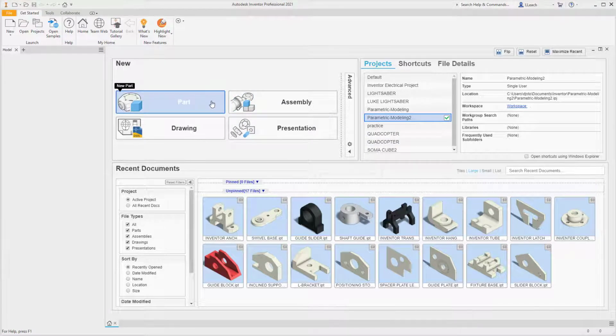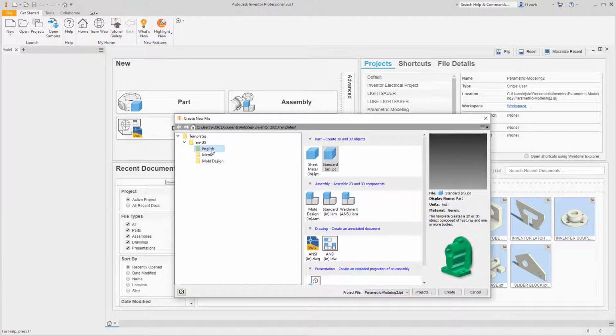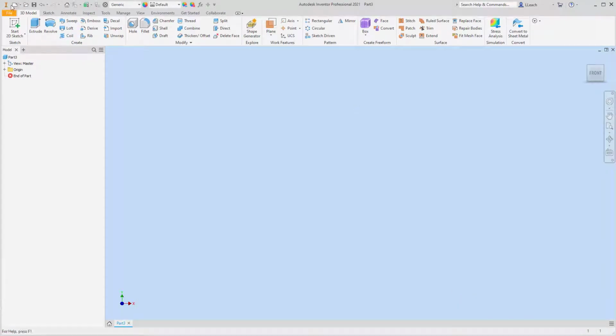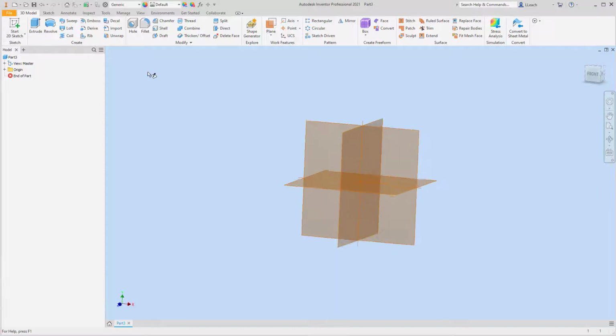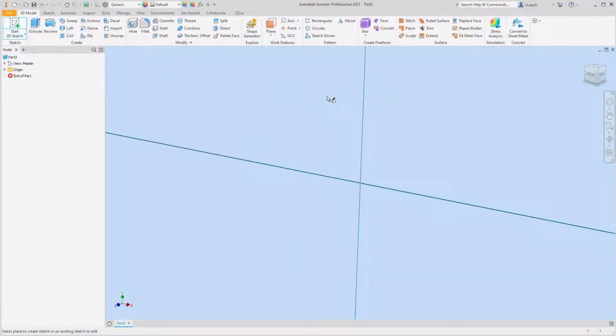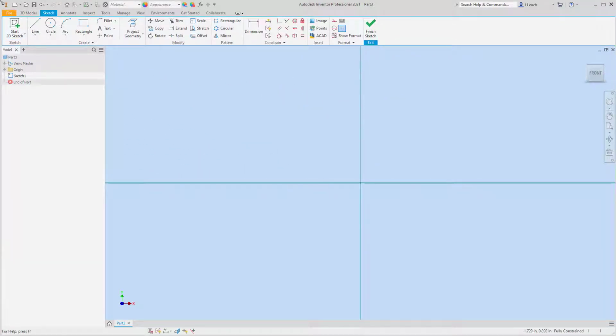So this one is kind of interesting, but we're gonna make it happen. It says dimensions are in inches. I'm going to start my English template, standard, create. I'm going to start my 2D sketch on the XY plane. I'm going to create a rectangle to start this bad boy off.